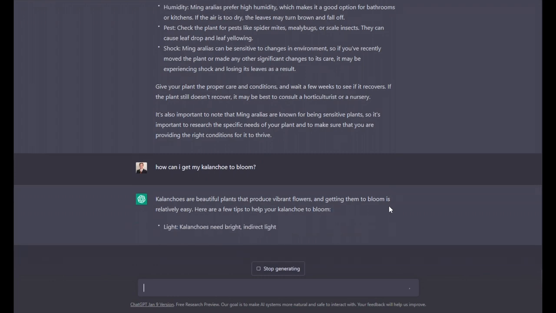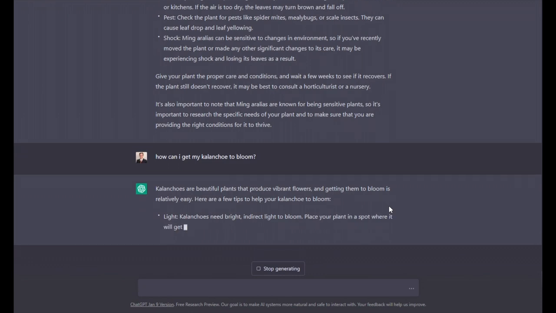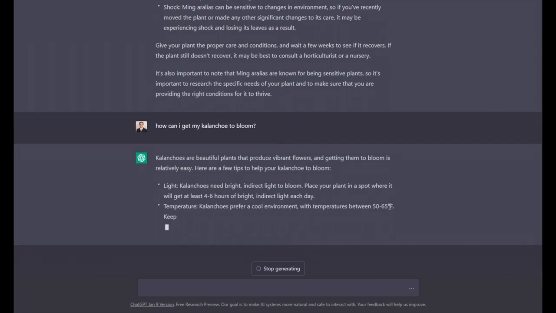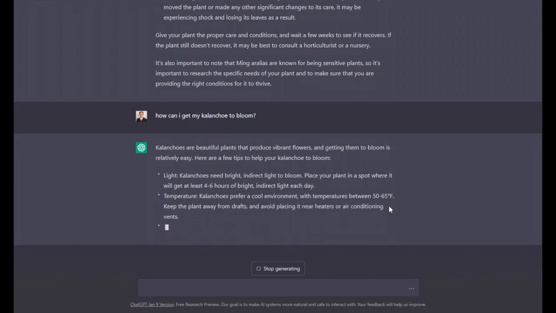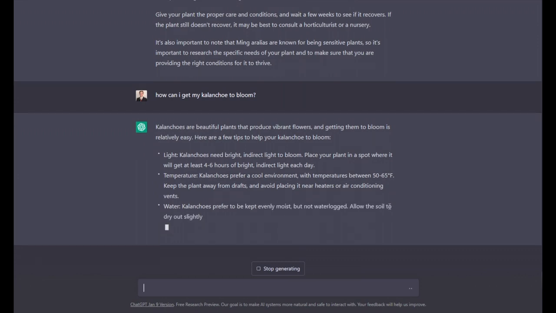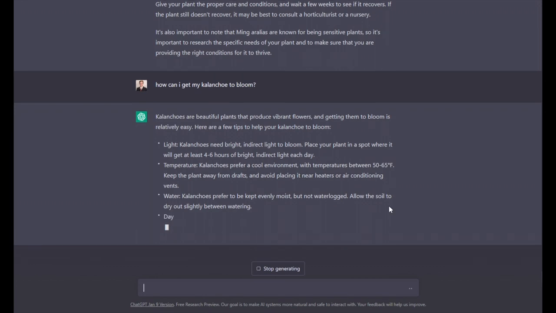Okay, so light. They like bright indirect light. So it says get 4 to 6 hours of bright indirect light each day. Temperature, like, cool. So it's just giving us sort of care for the kalanchoe. So yeah, but it's not telling us how to get them to produce flowers.